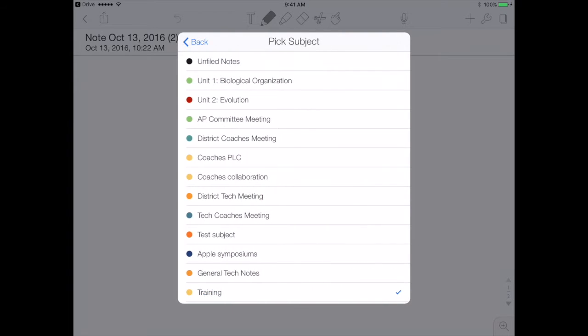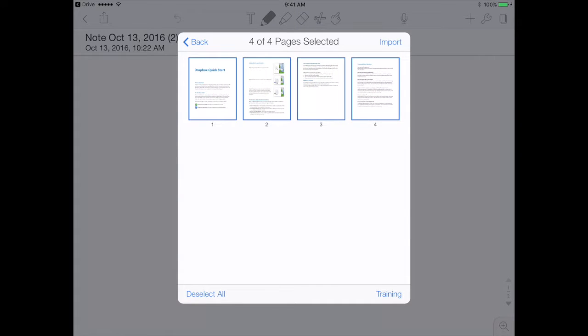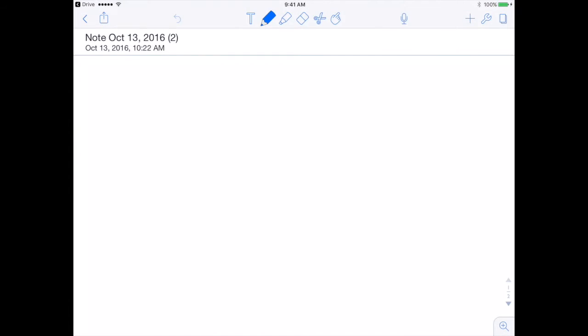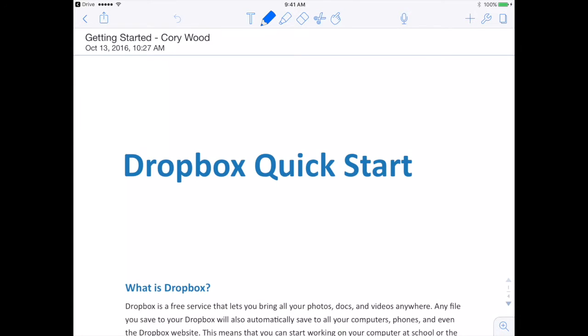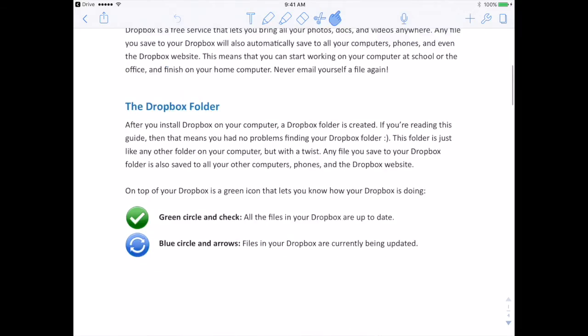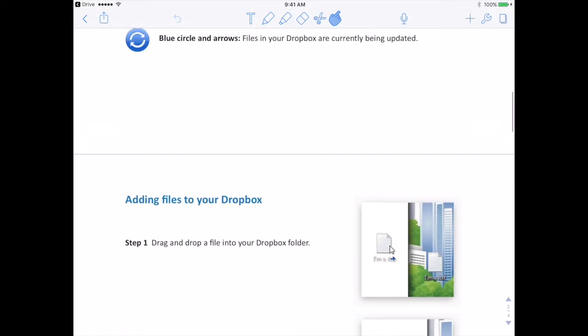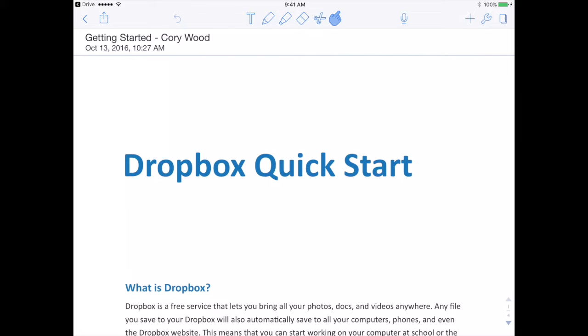Right now it's in training. I could pick any subject I want. It doesn't matter if they import into the wrong subject by accident, because they can always just click and drag it into the appropriate subject later. So I'm going to hit import, and it's just going to import the PDF pages. And here I have my PDF that I can annotate or insert pictures into, or all this other stuff.